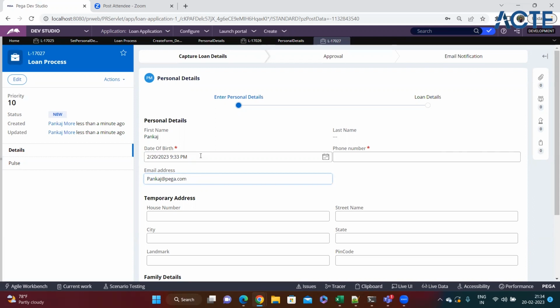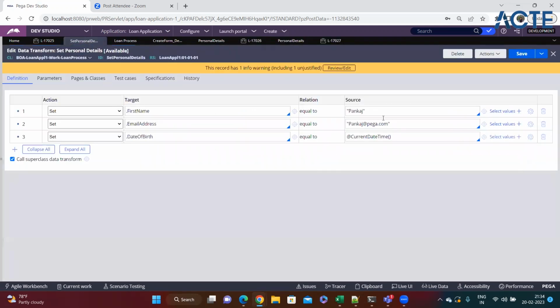So we have to make it dynamic. Whoever has logged in, we have to show only their details, and not some hard coded data. In that case, our clipboard will help us do that. Now if we go to our data transform, this data we have already made dynamic.